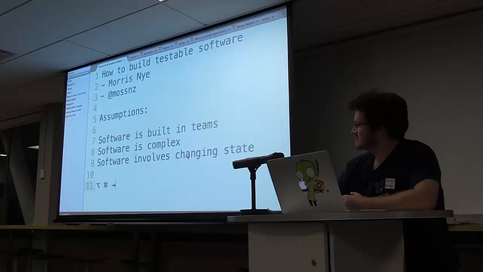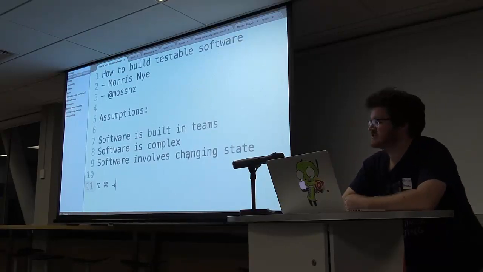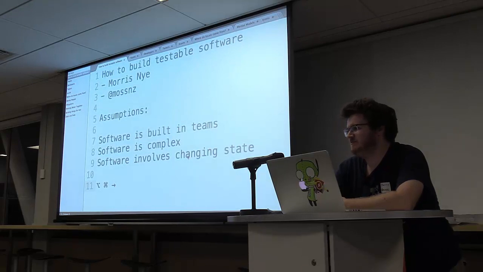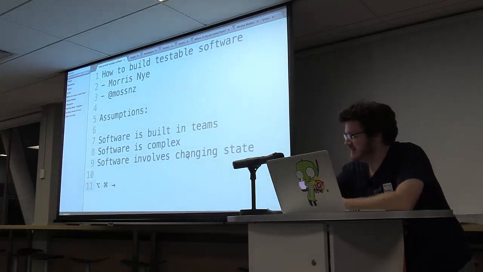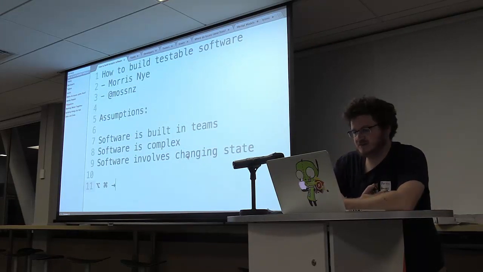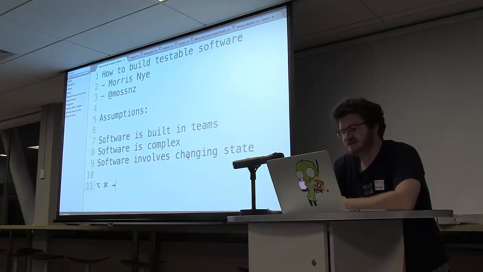And let's get into the assumptions that I have about software. So I assume that software is built in teams. You can build something as a one-person shop, but inevitably you end up shipping it to somebody and they start giving you complaints about your software and they kind of become part of your team. So if you don't want your team to be everybody, have a team.